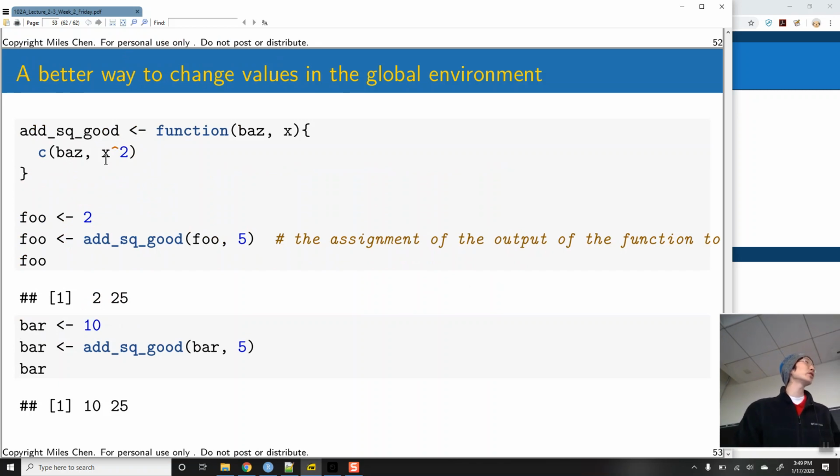And just have it return the thing. So here we take in argument baz, append x squared to it, and just return this thing. So here's foo. We take foo, 5, and then we save it back to foo. This makes it clear when I run this function which object I'm modifying. I'm modifying foo, so foo becomes 2 and 25. Here's bar. We take 10 and 5, and we store that back in bar. Bar is now 10 and 25.